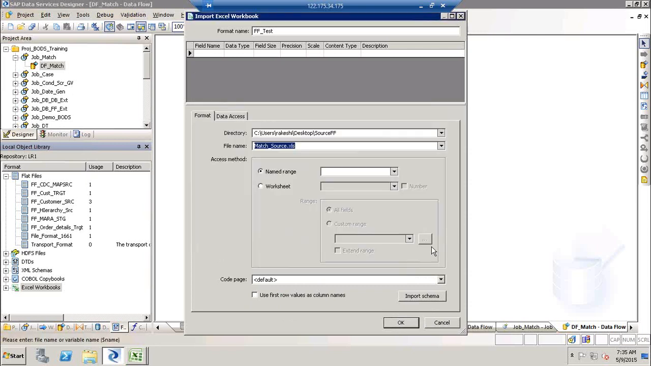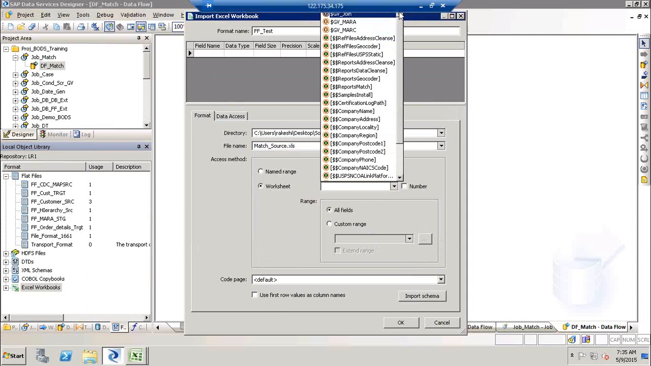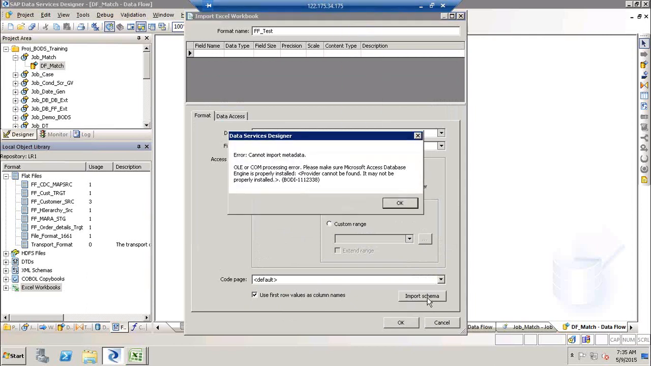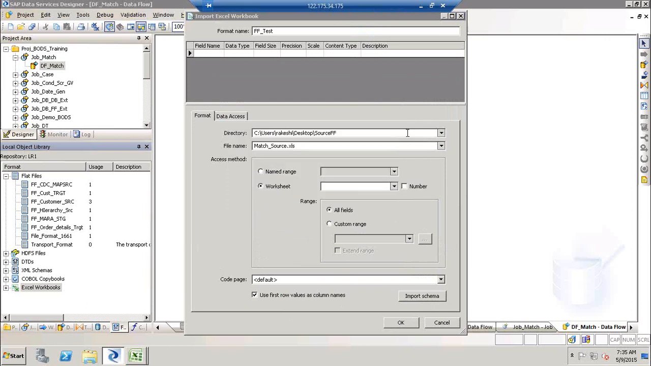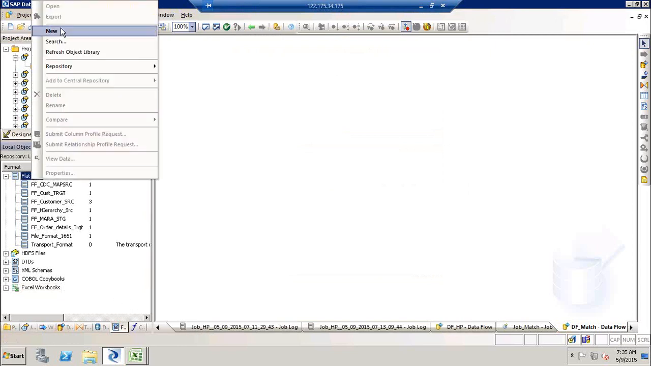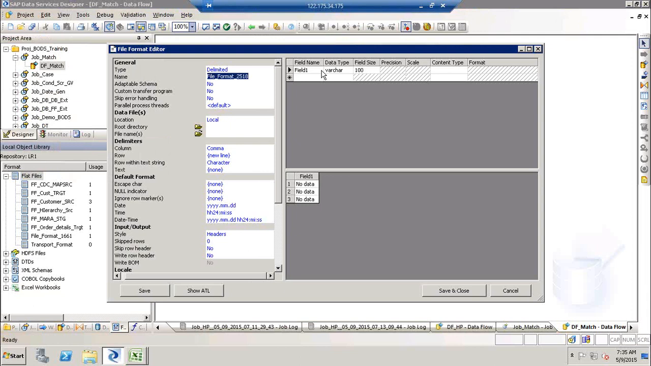Match source, open. Now go and click on the worksheet. You should see the worksheet name here. If you don't find the worksheet, you will get a Microsoft Access database error, not properly installed, because the data services is 64-bit and your MS Office is 32-bit. If you get this error, ask your admin to change that to 64-bit. That should probably resolve it. Here we could not do that, so I'm going for a flat file conversion.